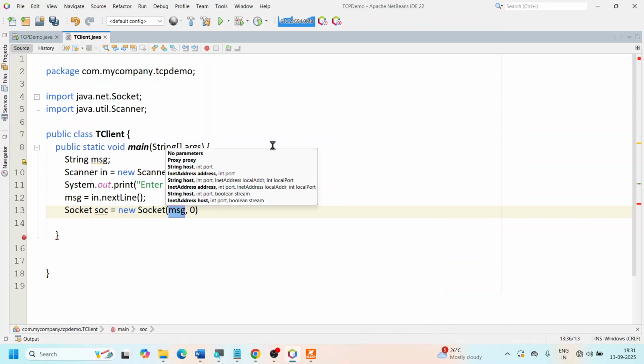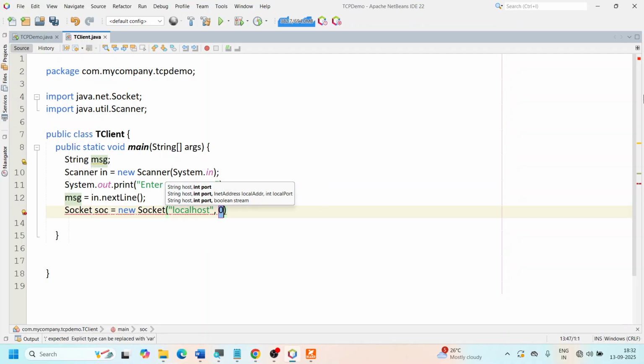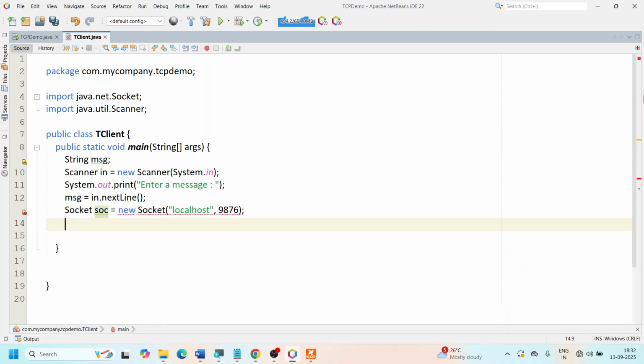So I'm going to just press Enter. The first thing it's going to ask is the host name, and you know very well that when we are doing it on the local machine, we call it localhost. And which is the port number? You can use any port number, say 9876, any port number you can use. Just press Enter here. So you got the port open for you.